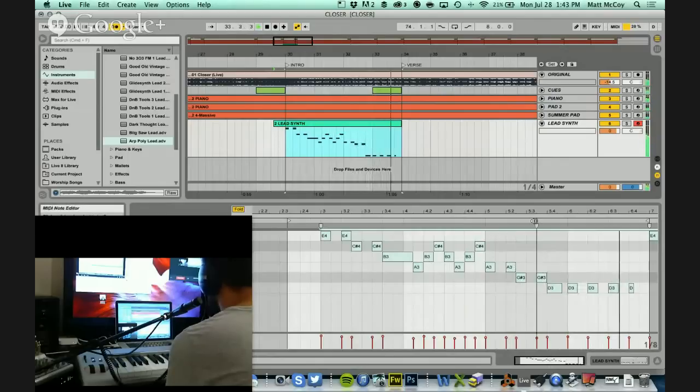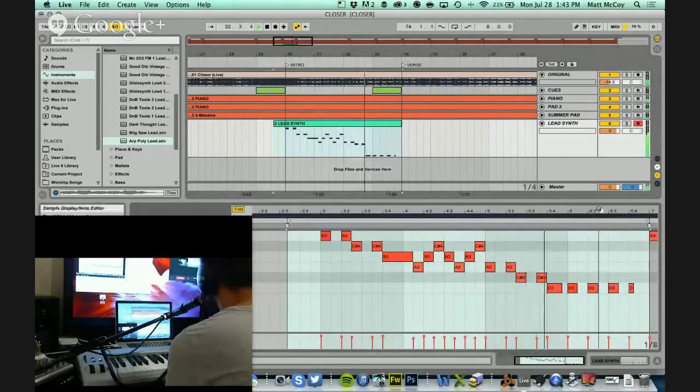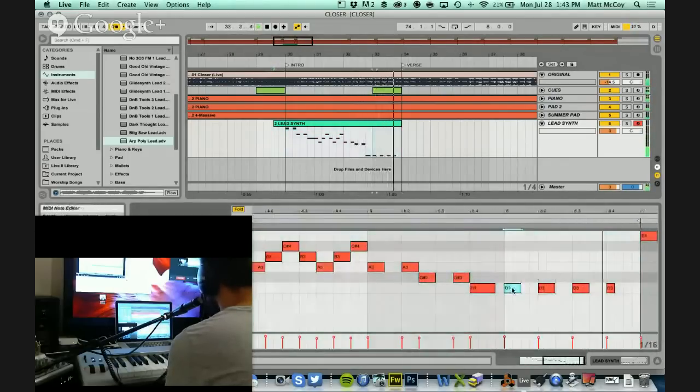Verse 2, 3. Verse 2, 3, 4. I'm going to get rid of that one and just hold it out a little bit longer. Verse 2, 3, 4. And that's how I got this one as well. You can click and drag to drag the note out. Verse 2, 3, 4.